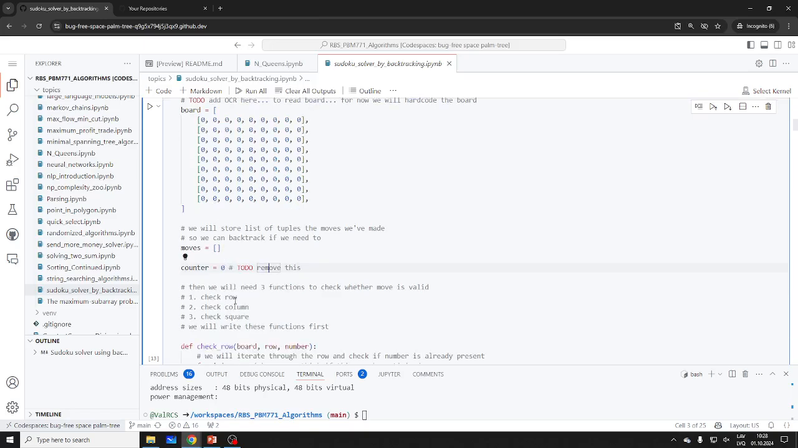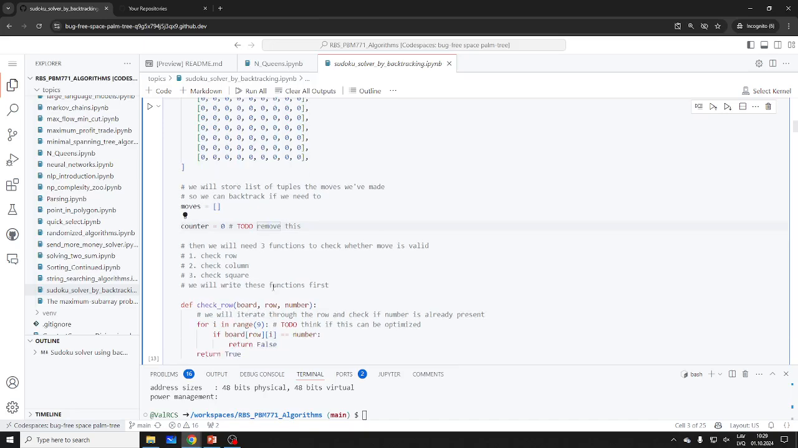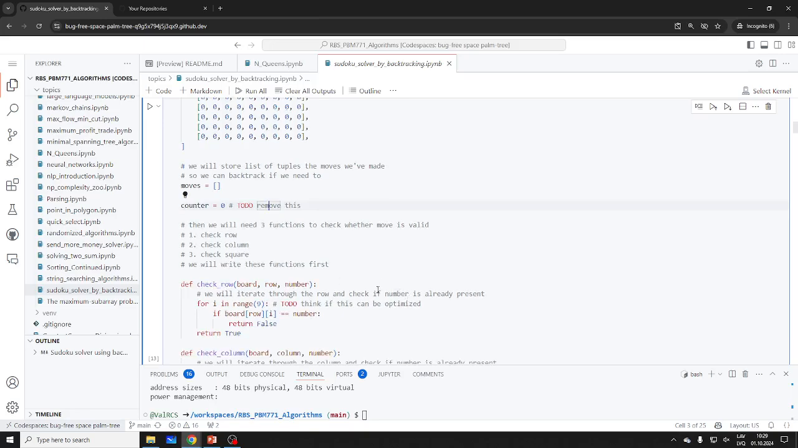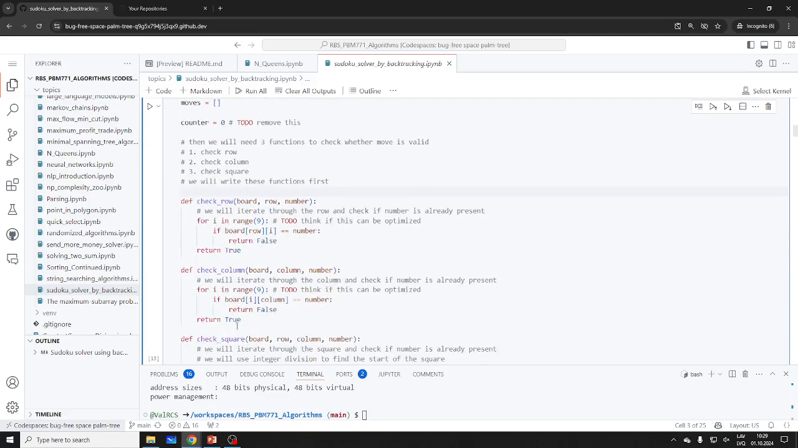So check row, check column, check square, right? We need to check three things: whether we have a row problem, a column problem, or a problem in the cell. You all know the rules, right? Again, we are making just a general Sudoku, range 9. So this magic number, 9, is hard-coded here. So we check row, check column, and check square.